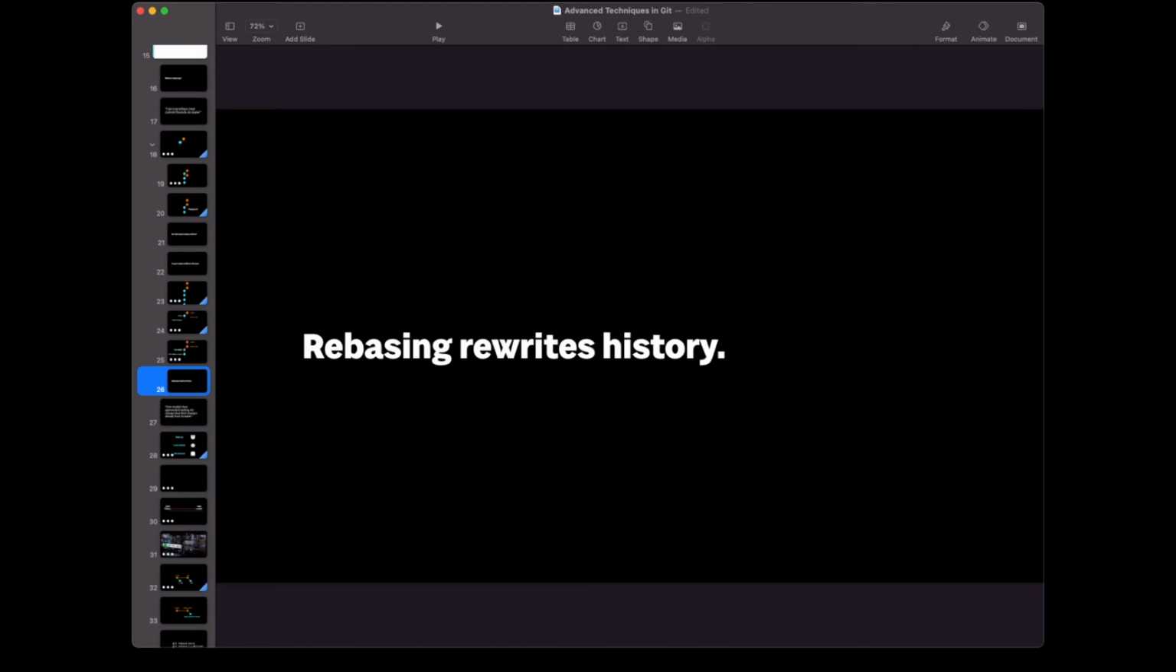Again, rebasing rewrites history. It is the Git equivalent of time travel, and you go into the past to make a change, and then you return back to the future. This means that you can encounter merge conflicts when using interactive rebasing within your own branch. To resolve issues, you stay calm and remember this mantra.